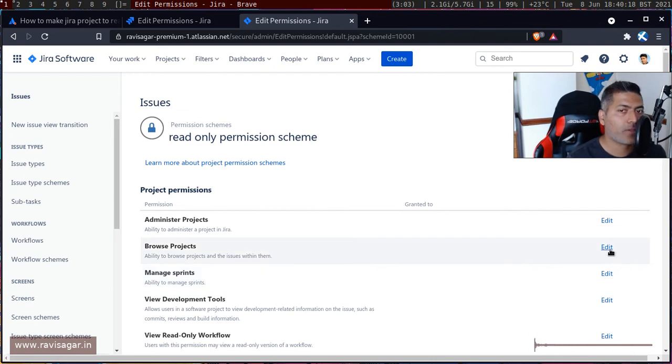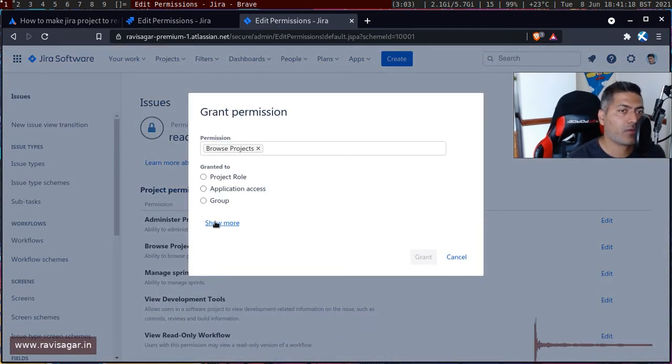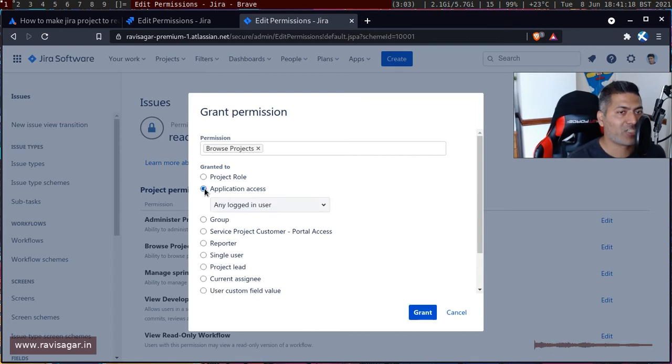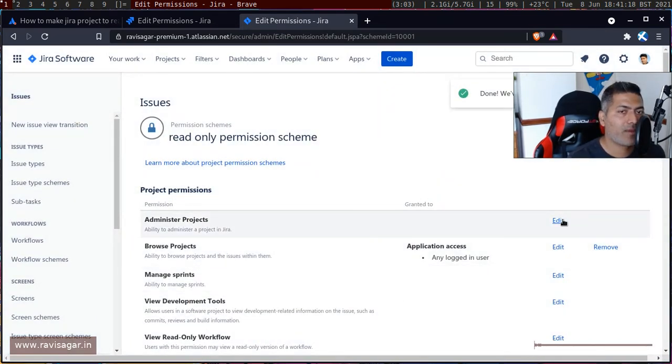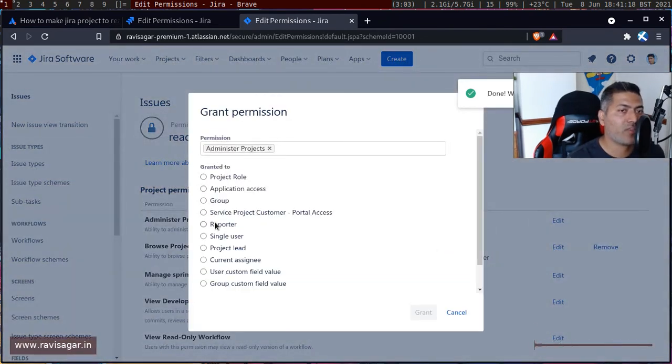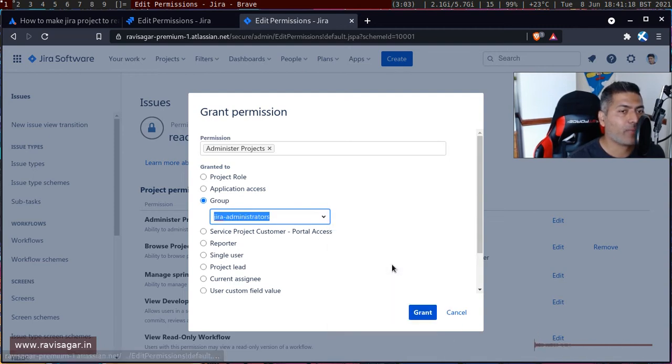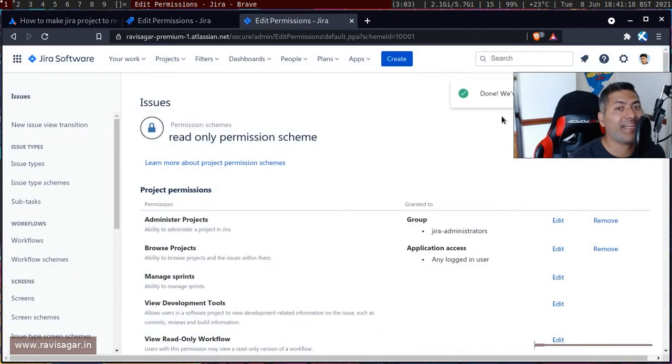So what you need to do is go to browse projects and give this to application access, or within application access any logged in user, or maybe you can give it to a group. And for administer project, maybe you want to give this to your group, which is Jira administrator. Make sure this particular group is indeed part of the Jira administrator global permission. So if you look at this permission scheme, this is actually what you need. And now when you apply this permission scheme to the project, you will have a read-only project.